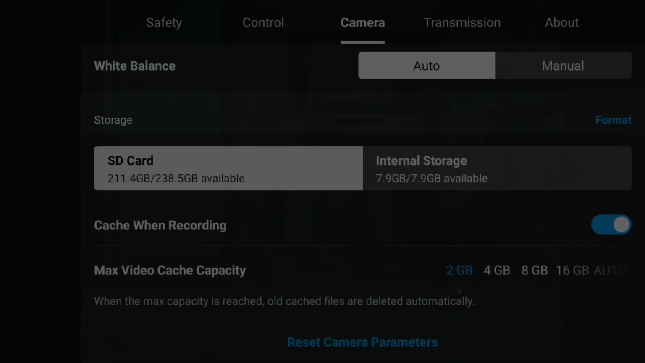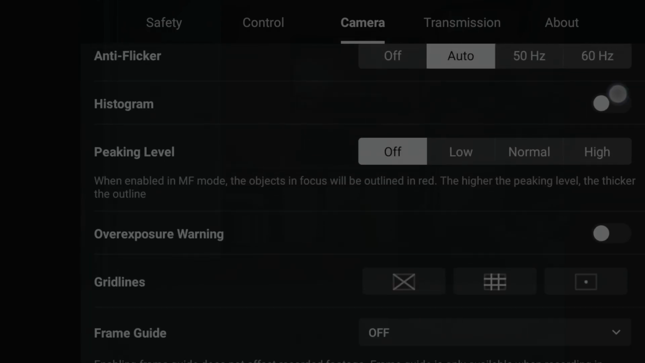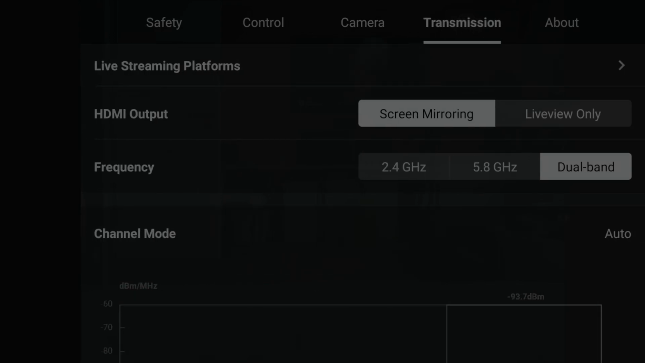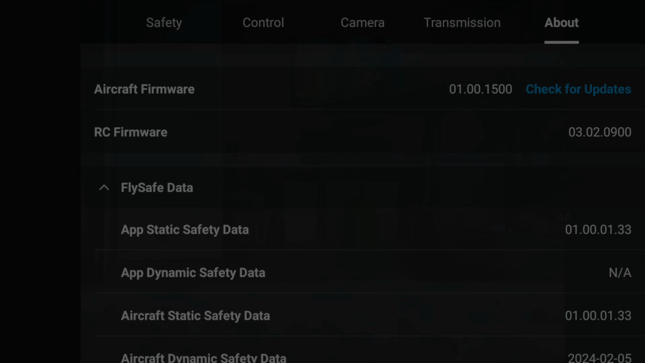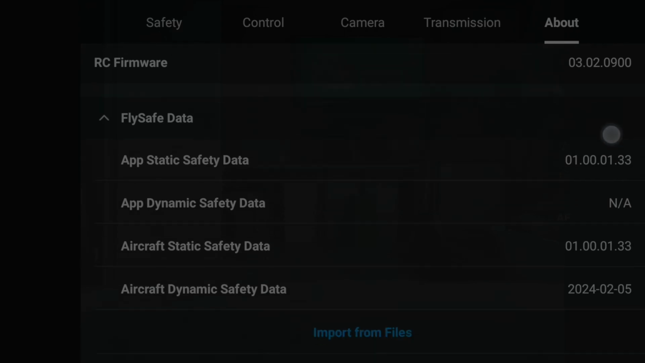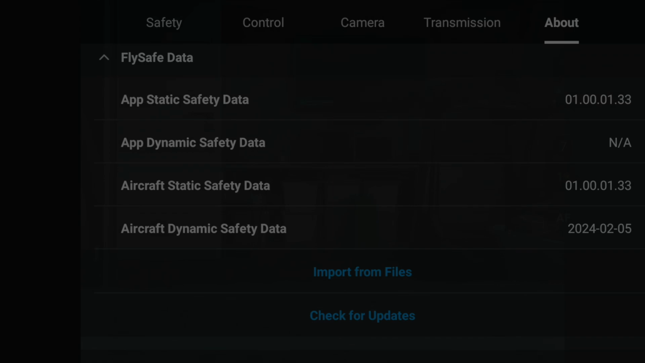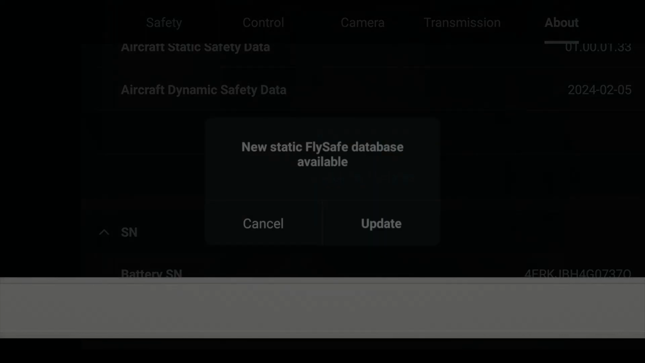You see, drone regulations are constantly changing, and it is our responsibility as drone operators to keep up with these changes. Failure to do so can result in serious consequences, including fines or even confiscation of your drone. Additionally, flying with an outdated FlySafe database can put yourself and others at risk. It is important to prioritize safety and compliance when taking off.